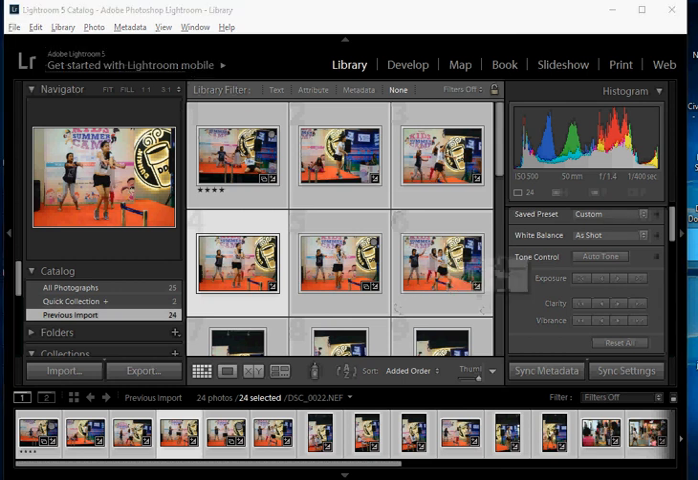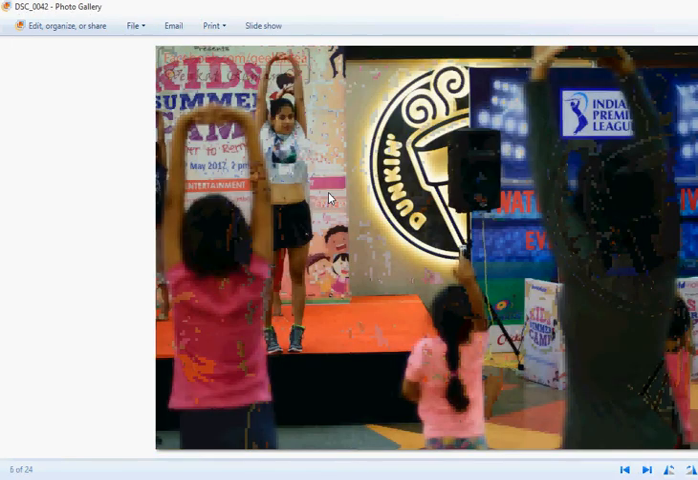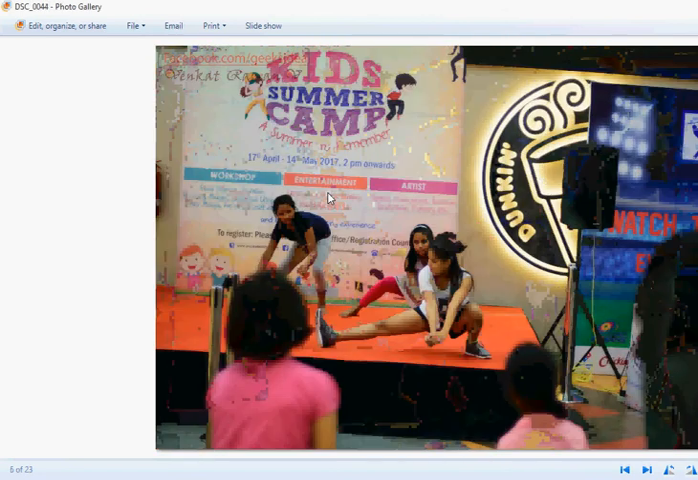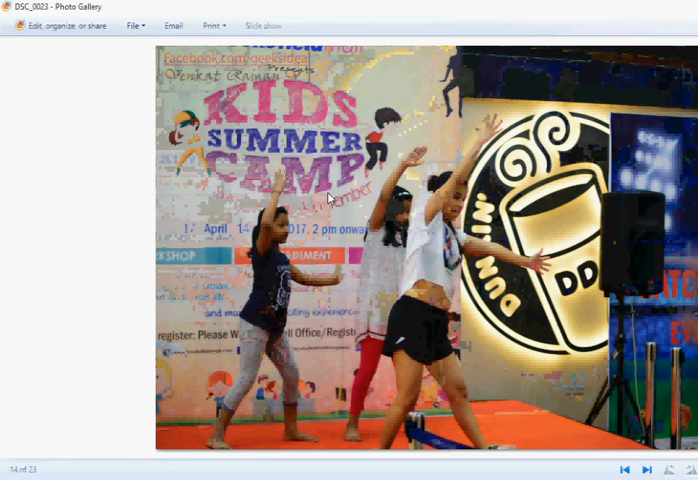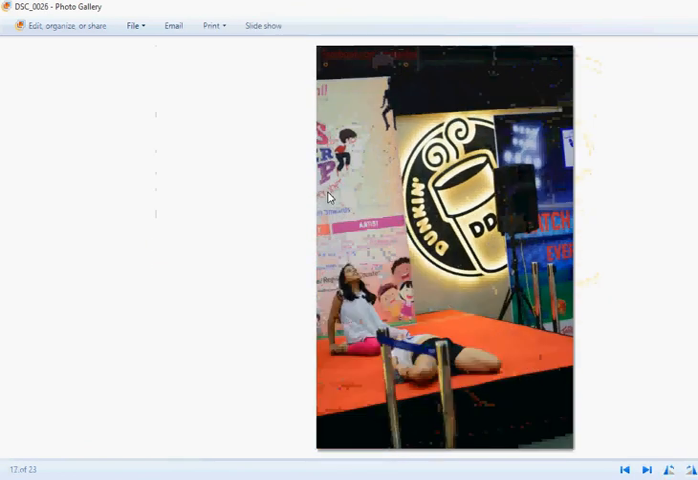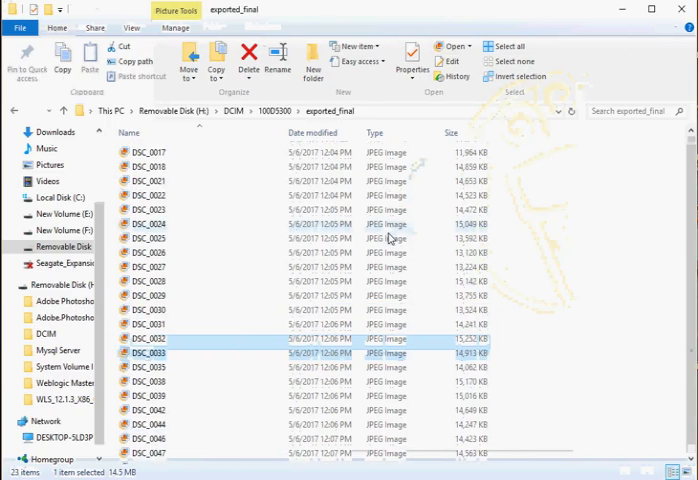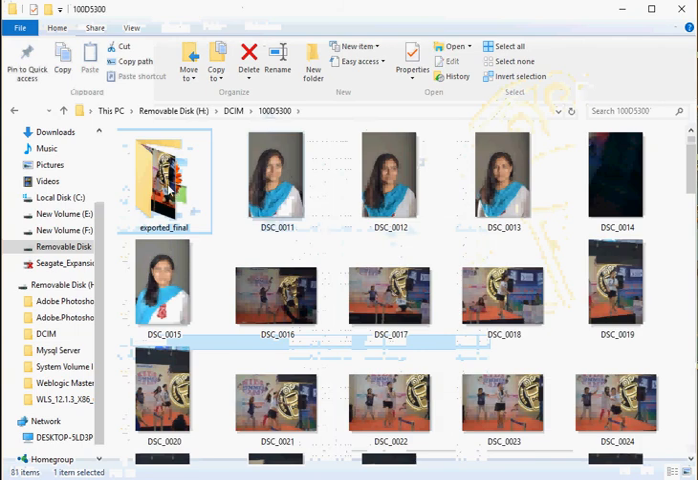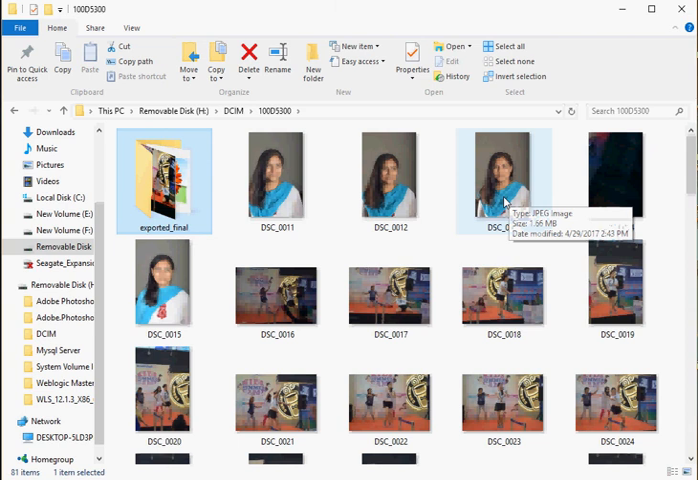So you can see all the pictures are here, and all the pictures have the watermark. We need to do a lot of cropping over here, but I don't have the patience right now to do it. But yeah, this is how you have to export it, and this is how you get the Photoshop and Lightroom work done. Any questions?